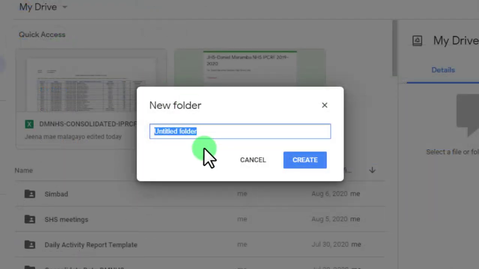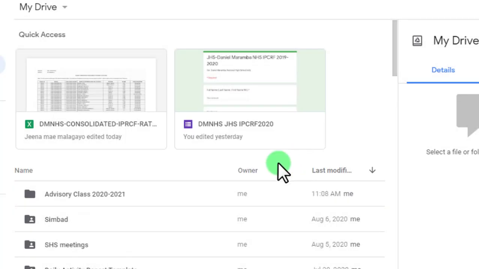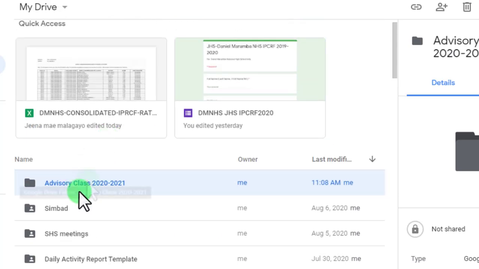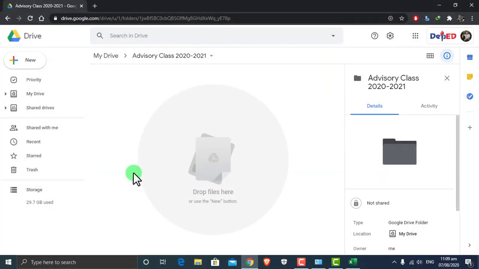Tapos pwede mong ilagay dito, say for example, advisory class 2020-2021, and then just click on create. It will automatically create a folder dito sa ating Google Drive. Then create a folder, all you have to do is to open the folder. The next, ang gagawin natin is to create a form.